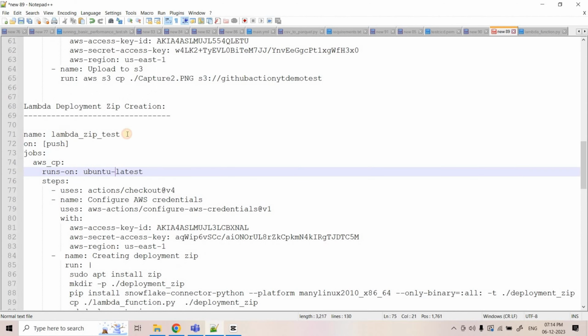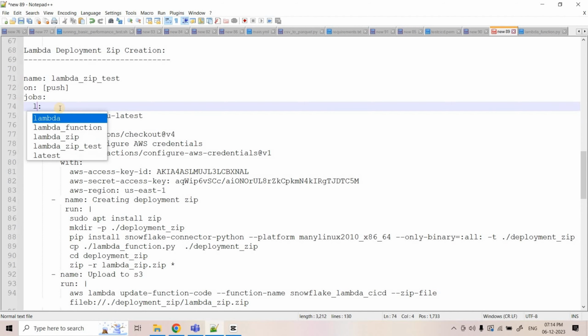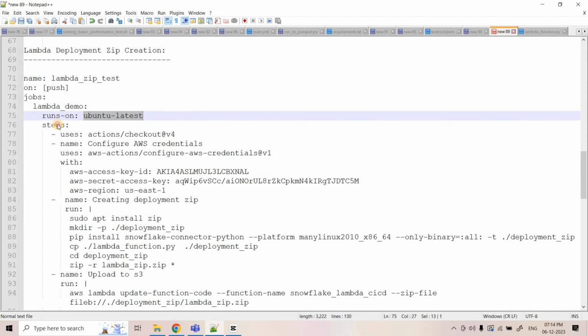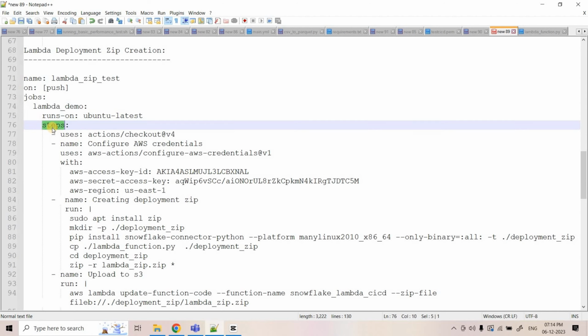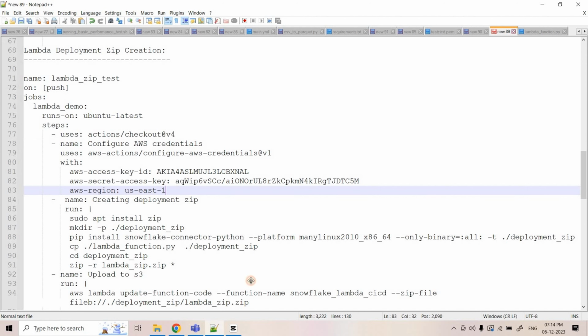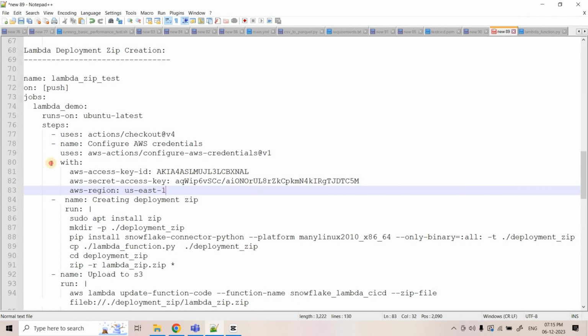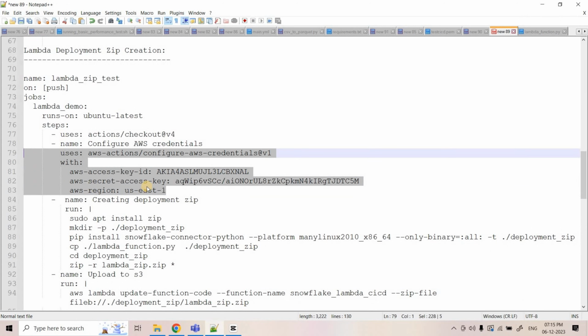If you see, the name is Lambda zip test, and then here is the job. The job name I can give something like Lambda demo, and then it runs on an Ubuntu machine. Within the job, we have multiple steps. As a first step, we are doing a checkout, and then as part of the next step, we are configuring the AWS access key and secret key, because once the zip file gets created, using the AWS CLI we need to update the Lambda code. So from the GitHub system, which is basically an external system, we need to interact with AWS. For that we should have the AWS access key, secret key and region configured beforehand.